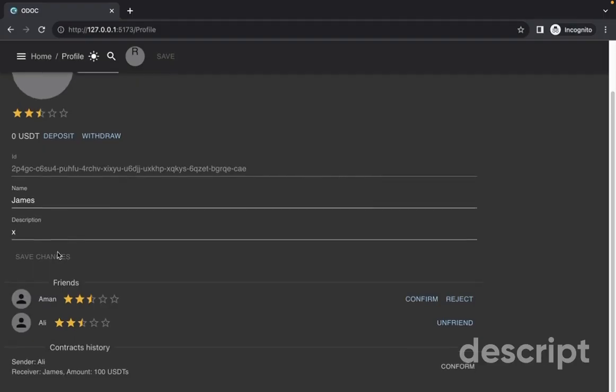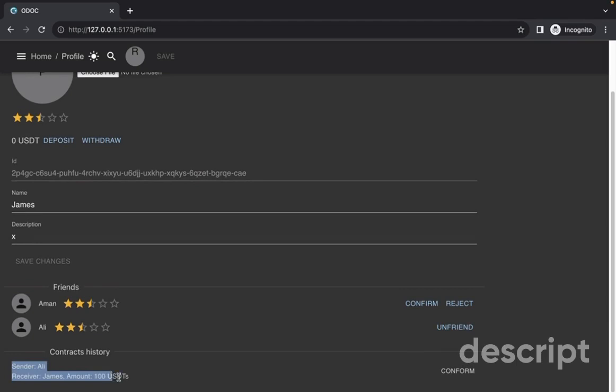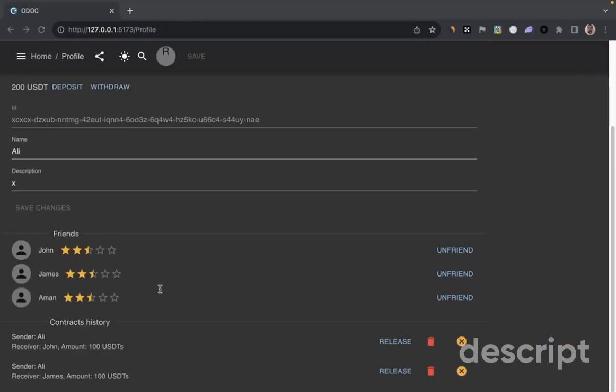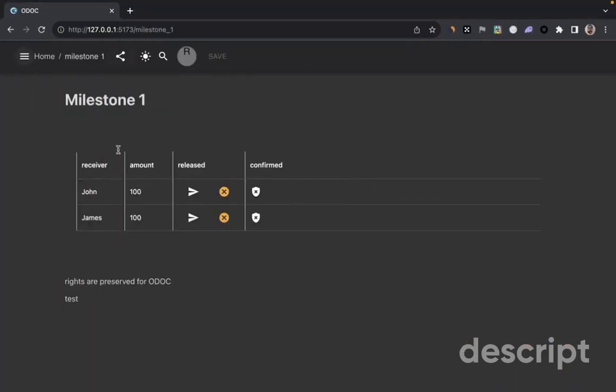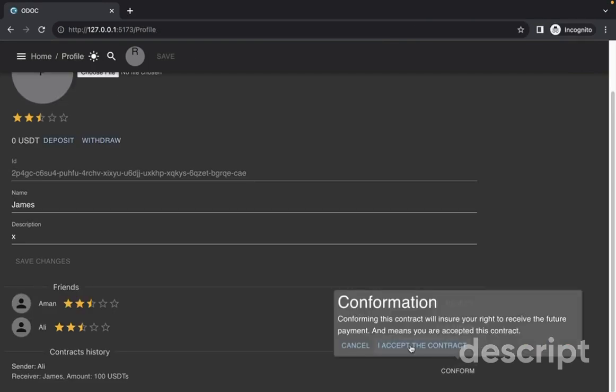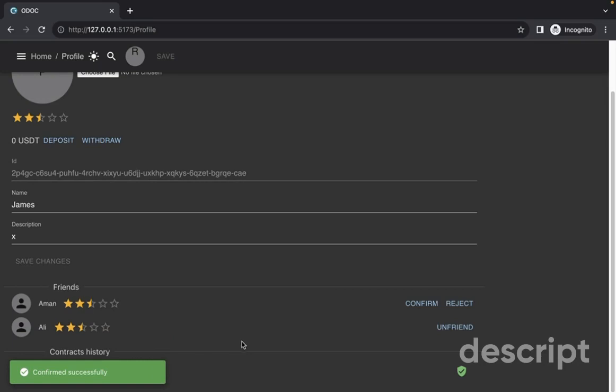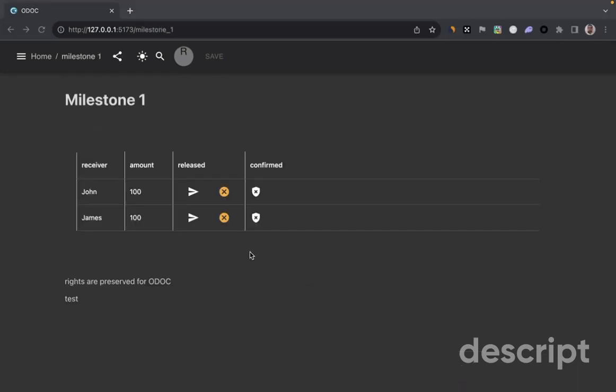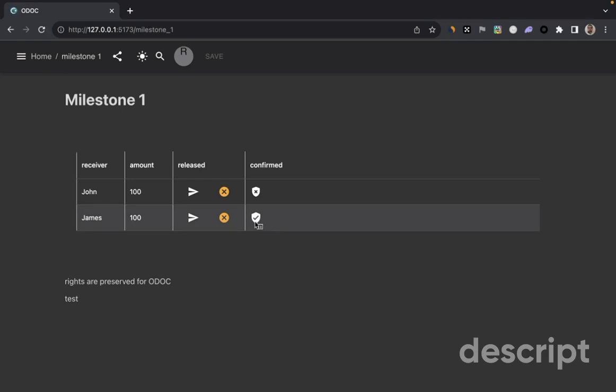Now I logged in as James and you can see that I have one contract from Ali, which is on the other account right here. This contract just came from here. And if I click confirm, accept this contract, just wait for the backend. Yes, I will notice this shield here, and if I refresh the page, I will also see a shield with this mark. So that means this contract is protected because the other party, which is the other person, is confirming that, okay, I want this money. This is what he's saying.